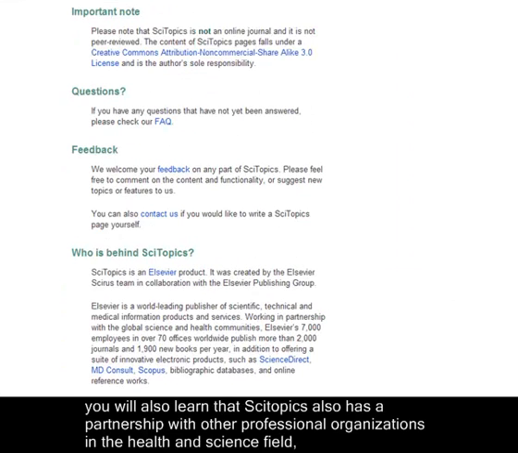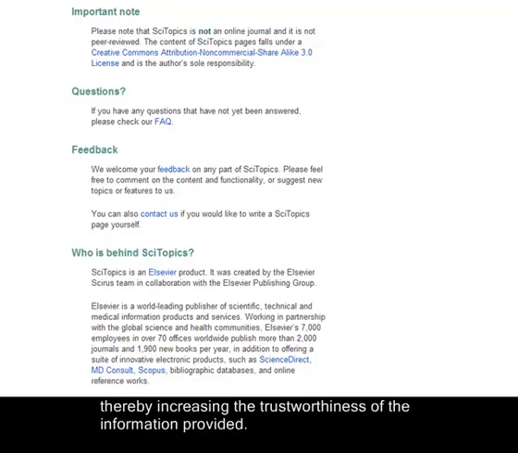Reading further, you will also learn that SciTopics has a partnership with other professional organizations in the health and science field, thereby increasing the trustworthiness of the information provided.